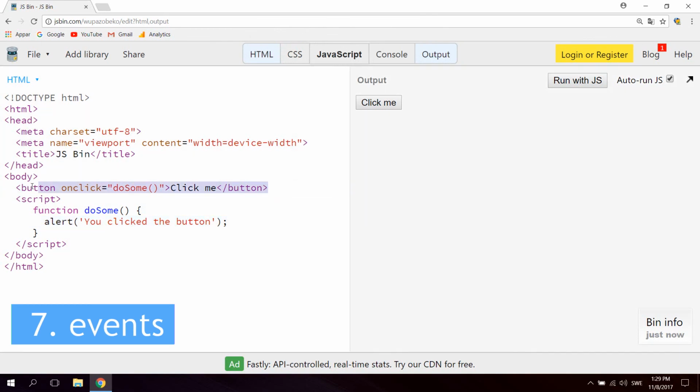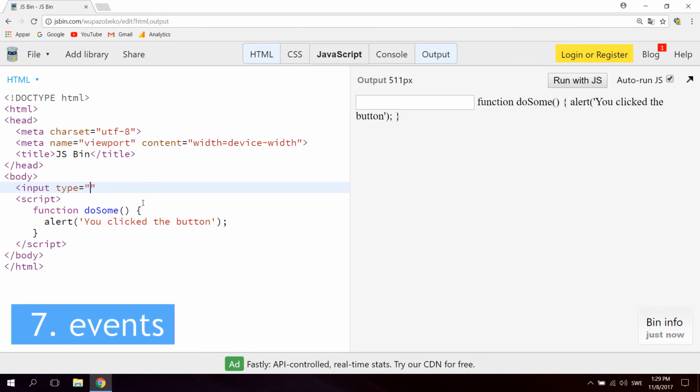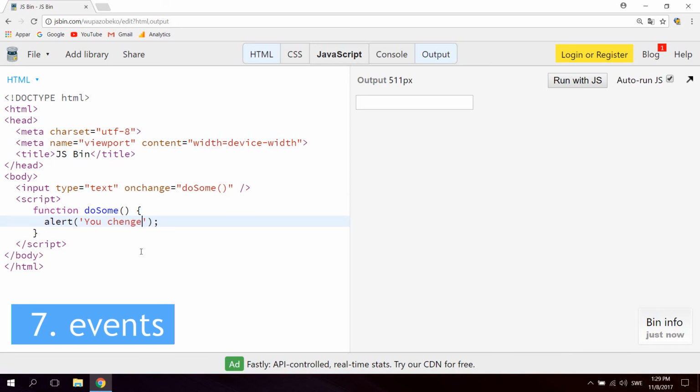Now I'm going to delete the button. Let's say we get an input instead with a type of text, and we're going to create an onChange event instead. And onChange we want to call the same function, doSome. And let's say instead inside the alert, "you changed the text". So now each time we change something in here, we will get an alert saying you changed the text.